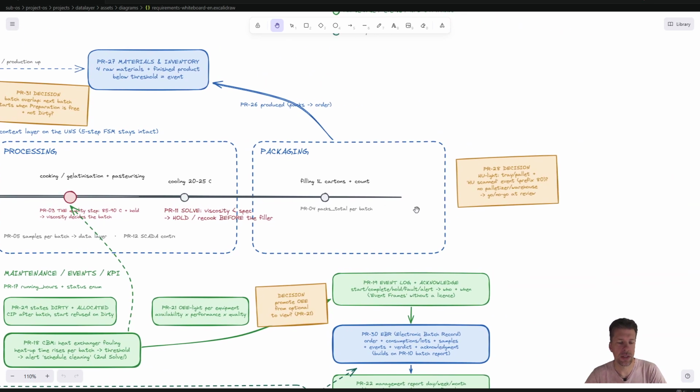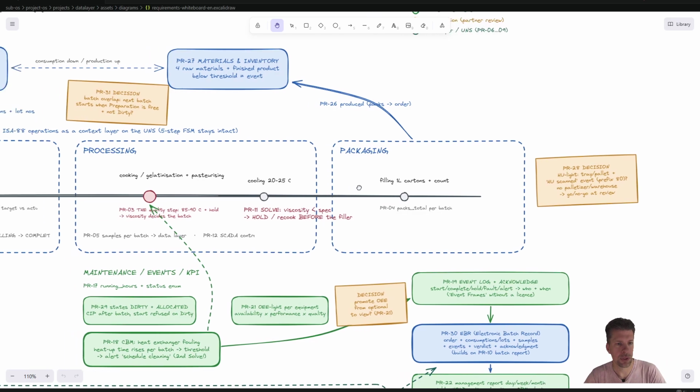In packaging, we fill the things we have produced. We fill that in cartons, so we have the final product in cartons, and then we pack these cartons in a certain quantity. We put it on a pallet, and then we store it in a warehouse. Basically, this is the summary of the whole process.